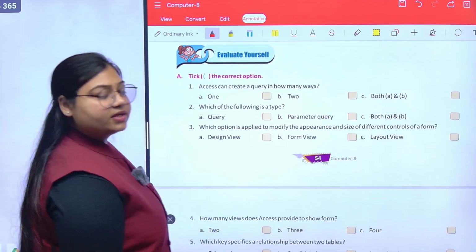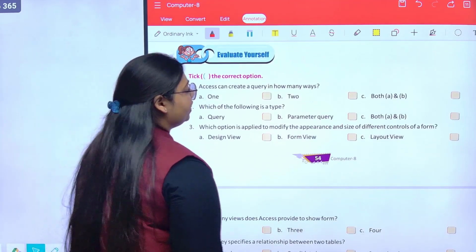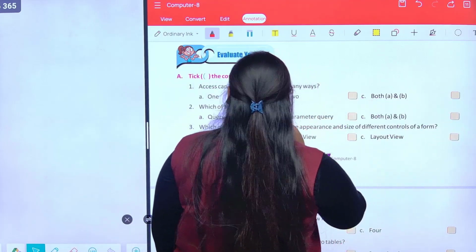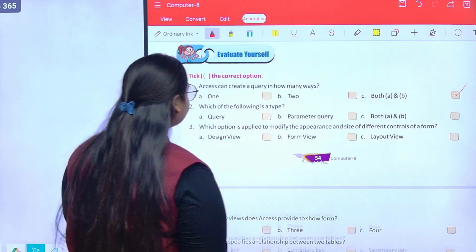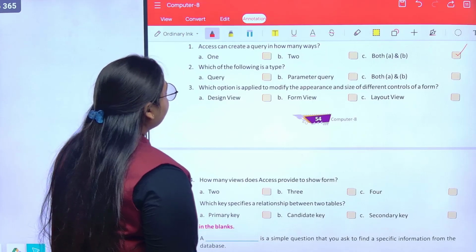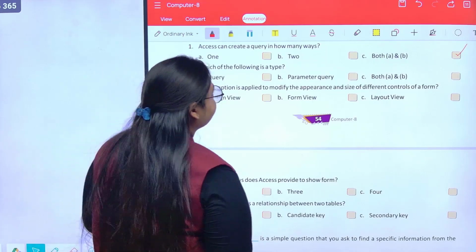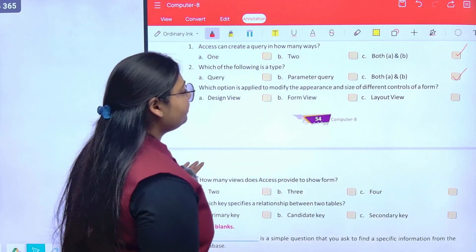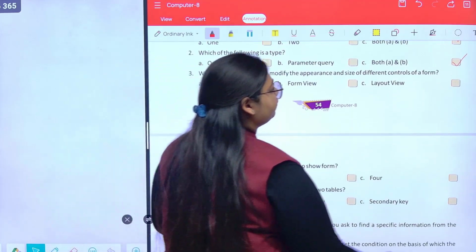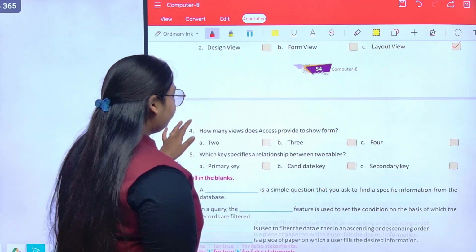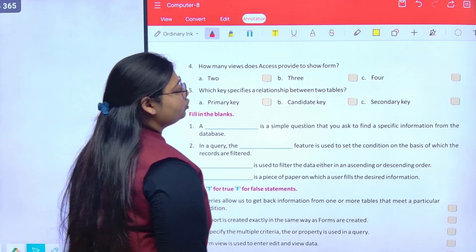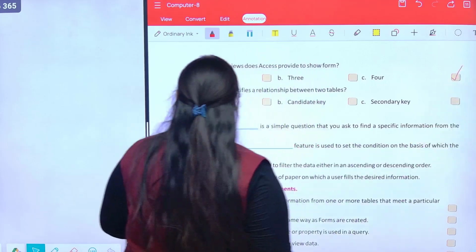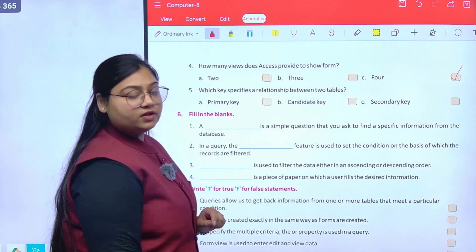First is to tick the correct option. Access can create a query in how many ways? Both A and B. Which of the following is a type? Both A and B. Which of the following is applied to modify the appearance and size of different controls of a form? Layout view. How many views does Access provide to show a form? 4. And which key specifies the relationship between two tables?